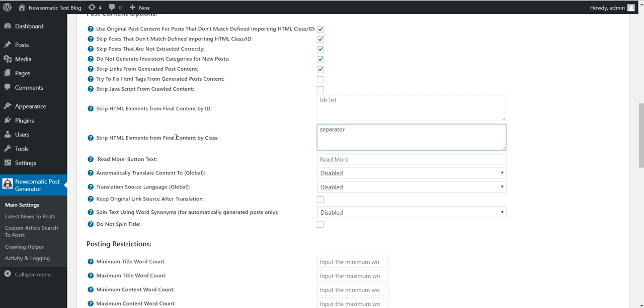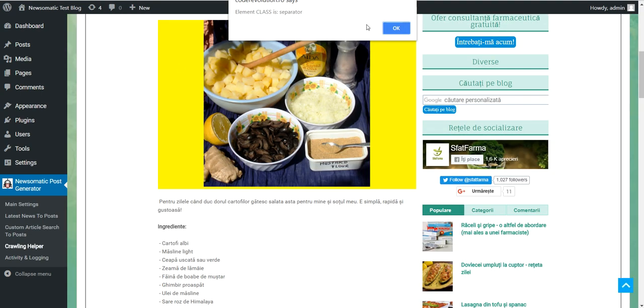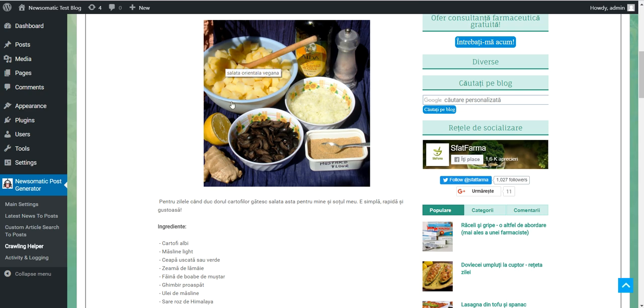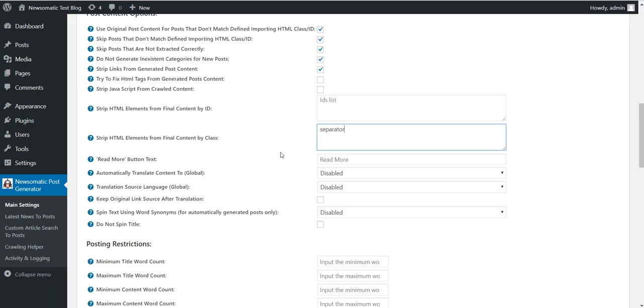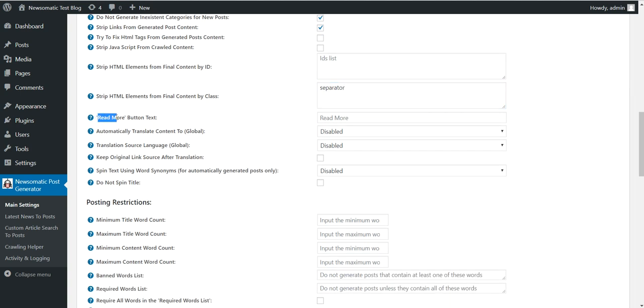Strip HTML from final content by class. So using this config, the featured image will be stripped away from the final post content. Okay, you can also change the read more button text.